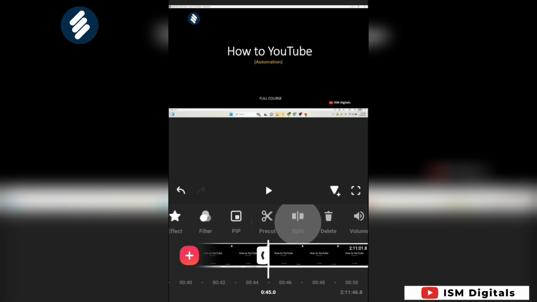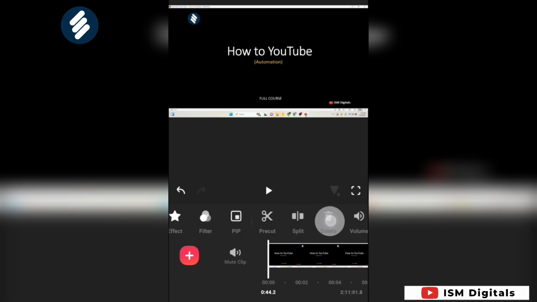Okay, so let me just split, and I don't want this clip, so I'll just delete it. So let's see. Okay, so it didn't start at the beginning, so you can use your hand to simply adjust it and trim it to the size you want.